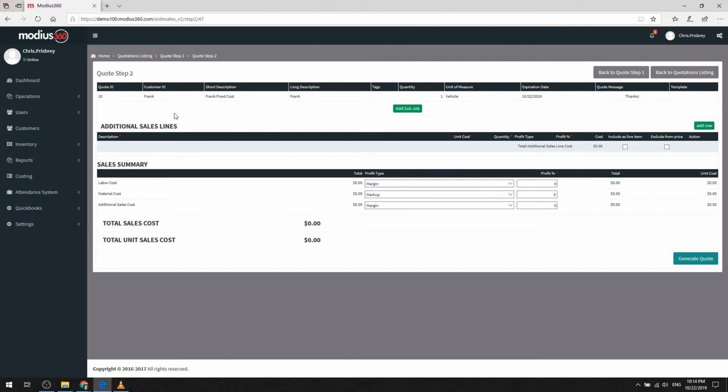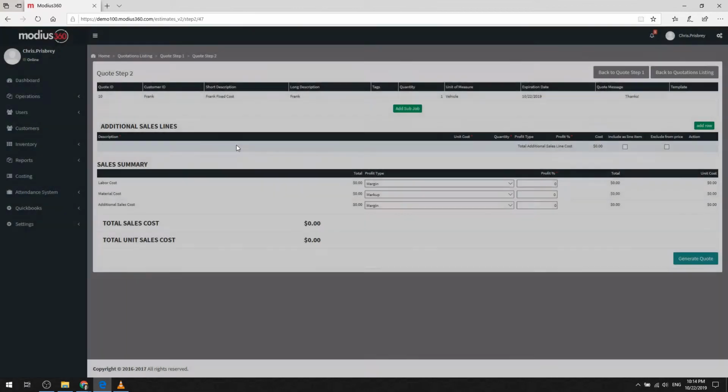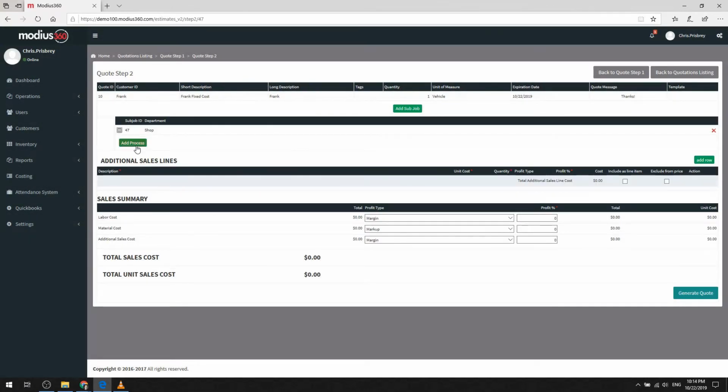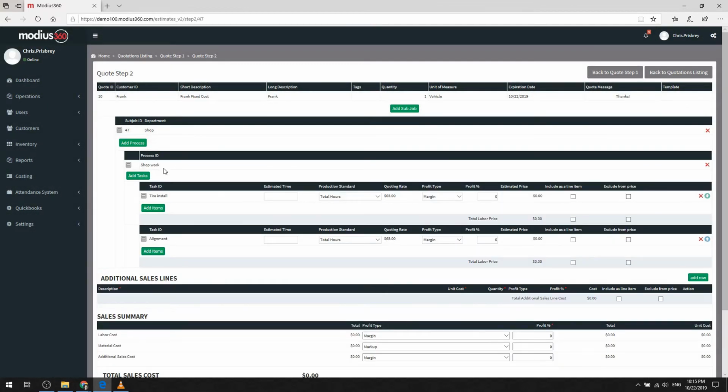So we know that it's going to cost $400, and so we can start in 2 ways. We can build the job just like we did, or we can start with the sales line. But for simplicity's sake, let's do it the exact same way we did the last quote. So we're going to say add subjob, select our department, save. We're going to add our process, same exact process. You can see it brought our stuff in. We're going to do the exact same thing.